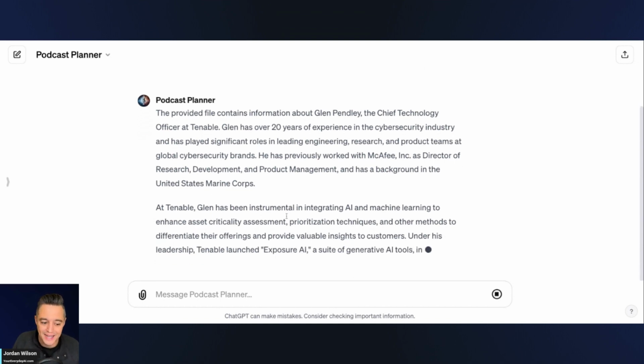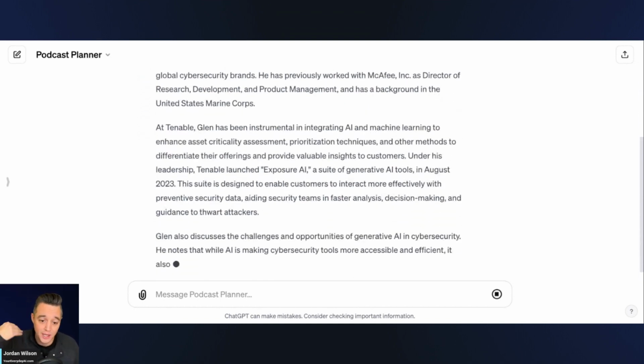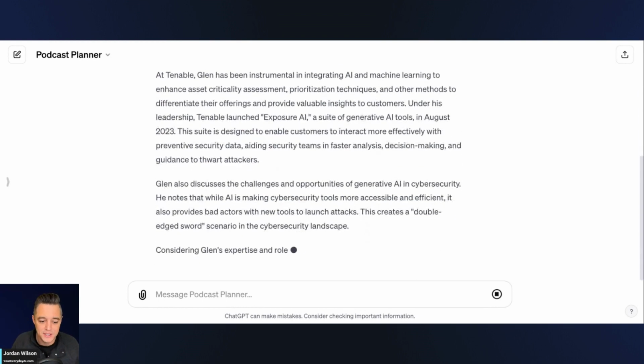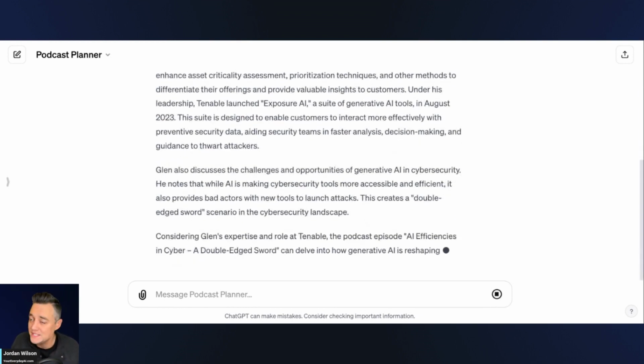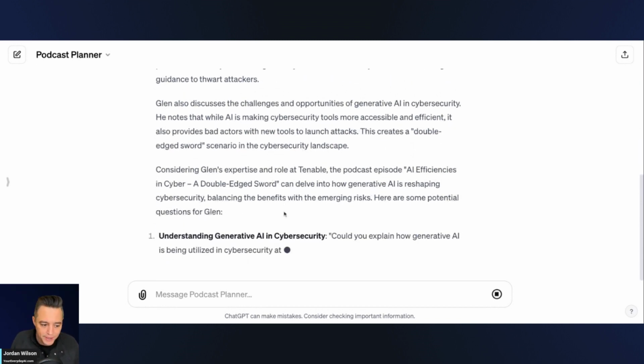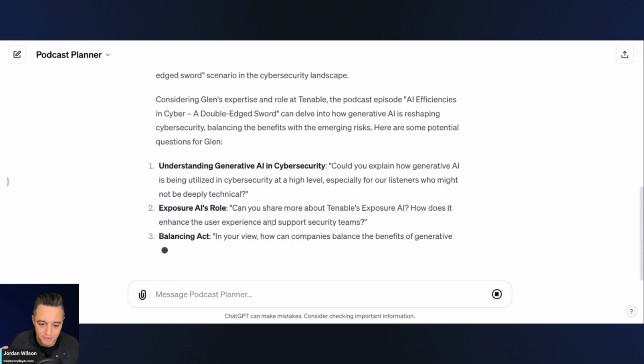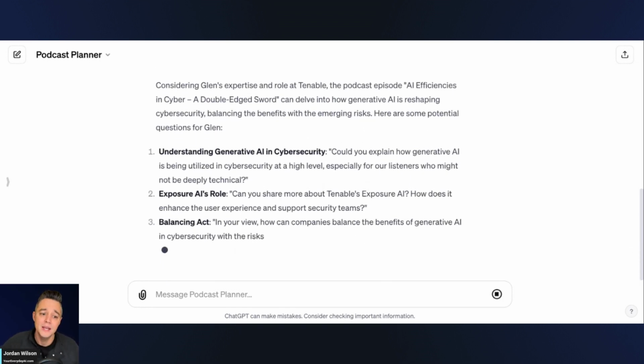And I also asked it in the creation phase of this bot to give me different ways to market or promote each podcast. Here we go. Here are the different kinds of questions by category it's doing for me. So right here, it's already saving me so much time.